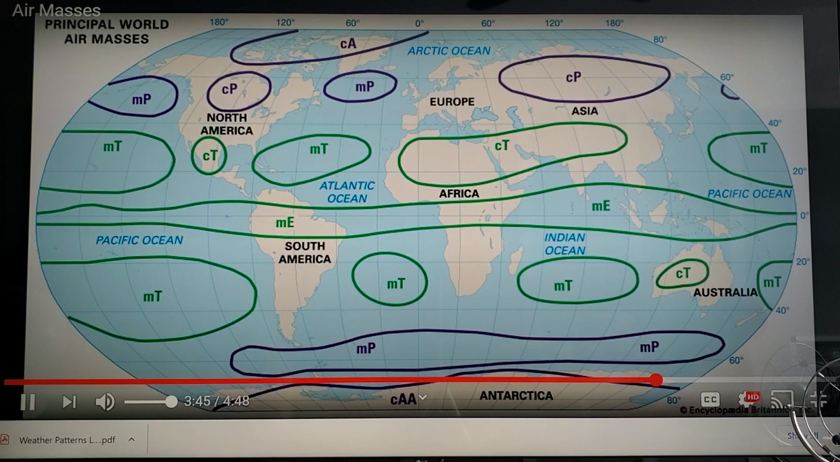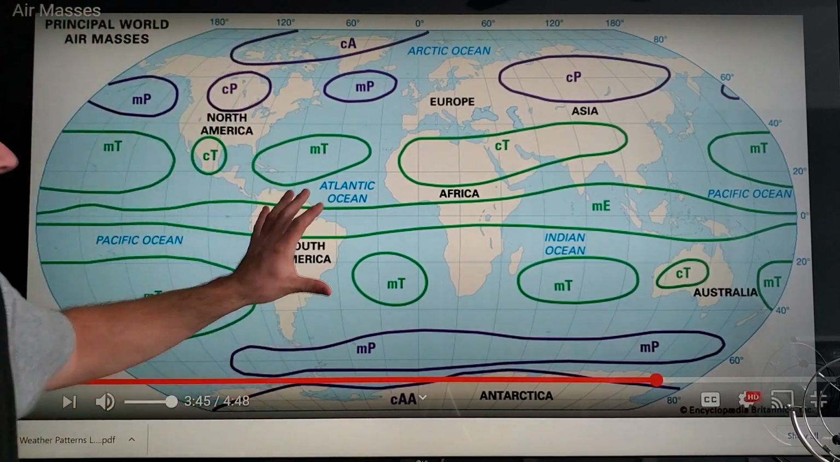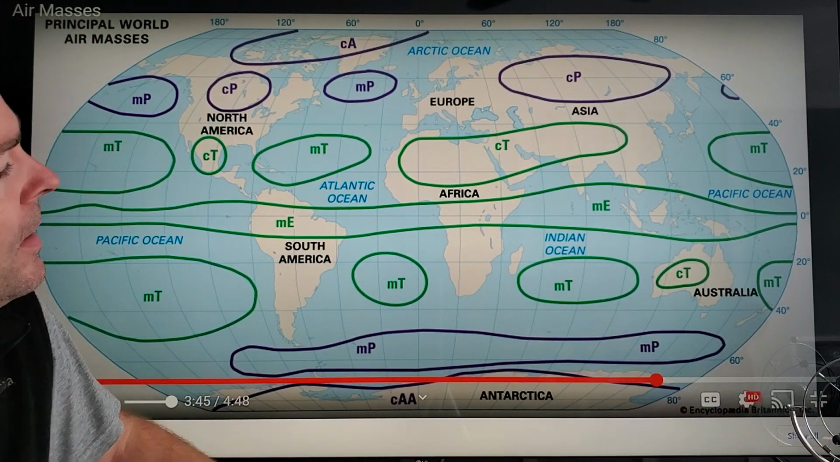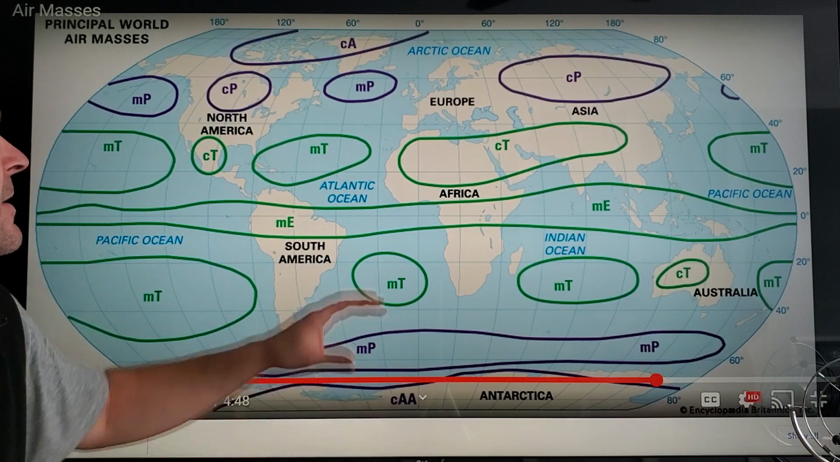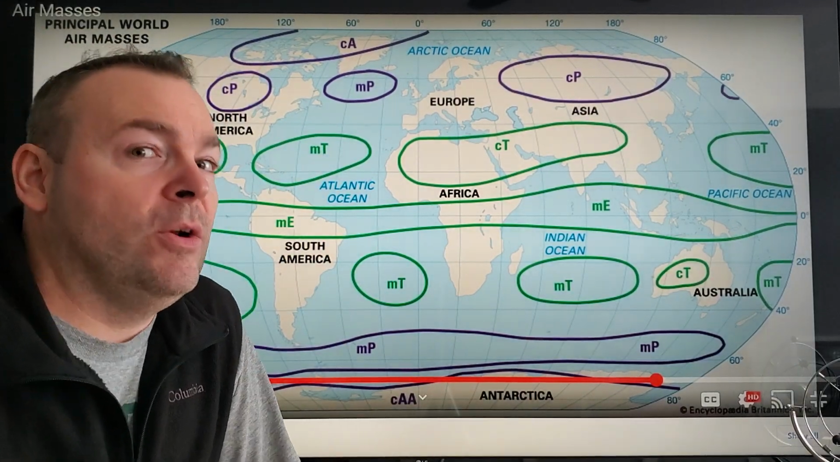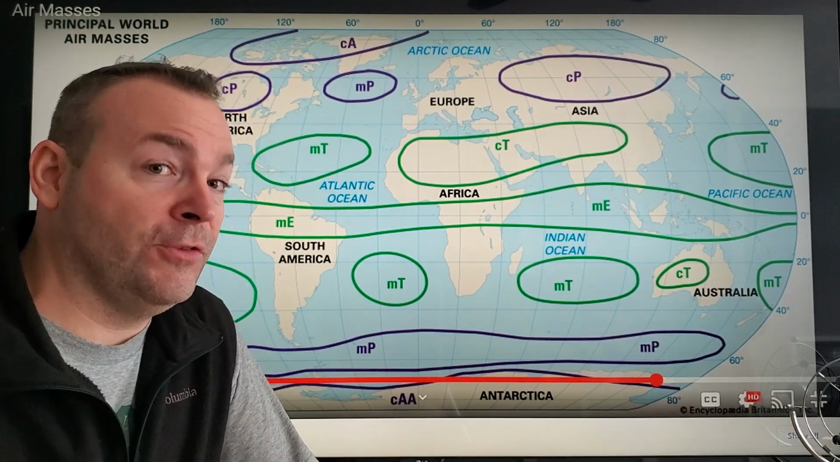This is an interesting little picture here. It kind of shows you the outlines of the regions and where different air masses would form. All right. One thing you should realize is that as an air mass moves to another region, it doesn't change right away. It kind of hangs on to its characteristics for a while.